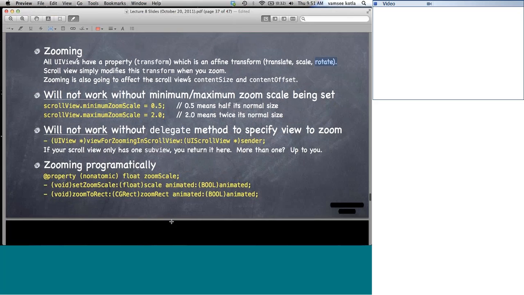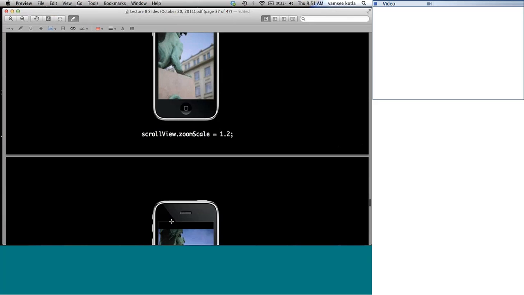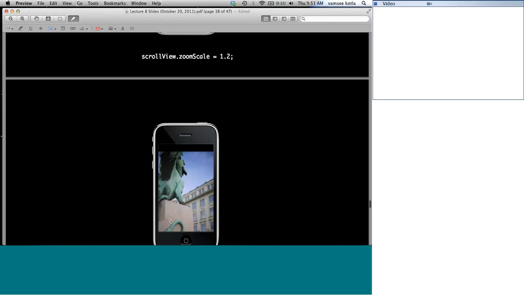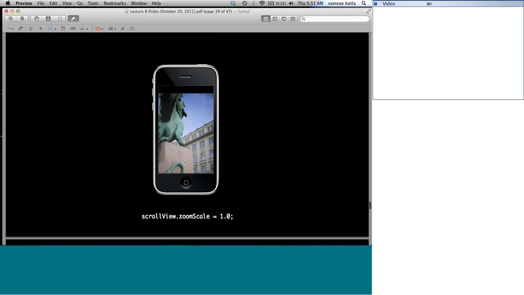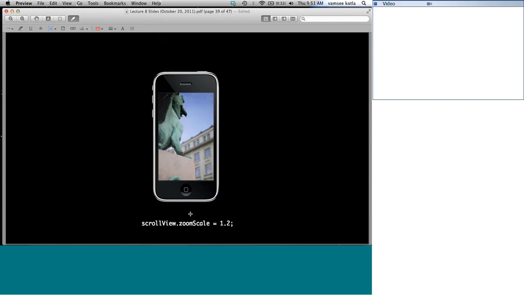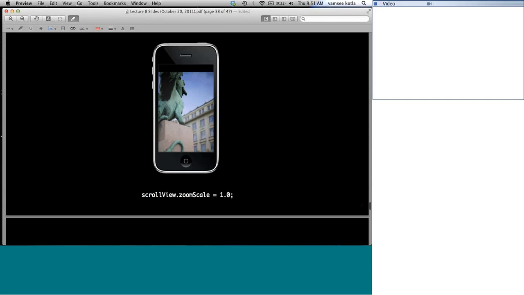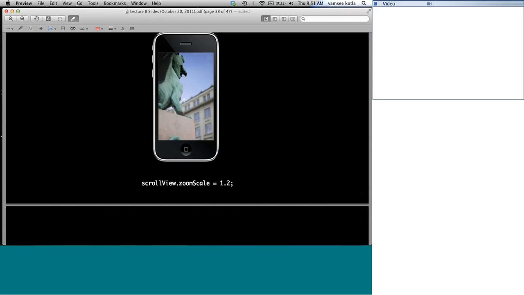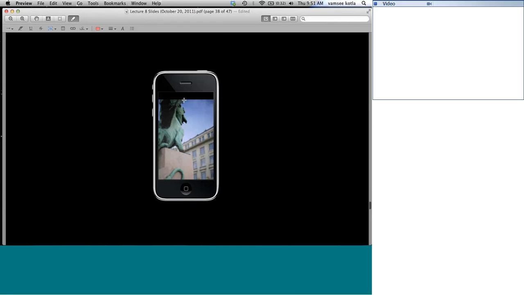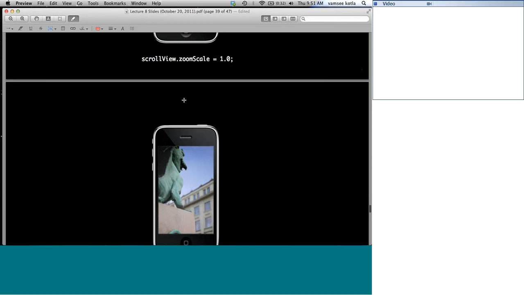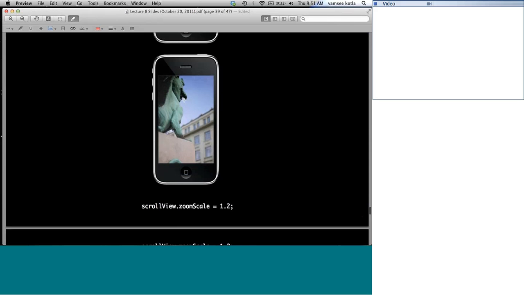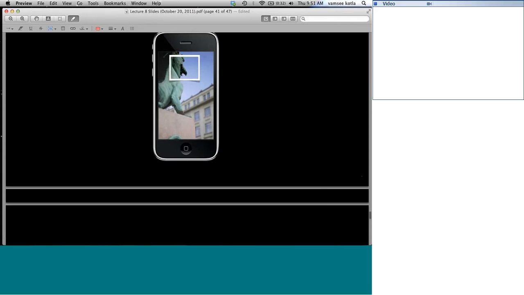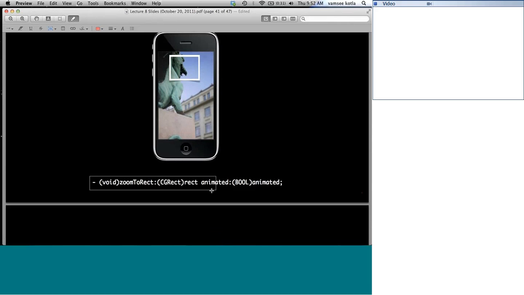For example, the scroll view zoom scale is 1.0 here, but if you apply 1.2, it looks like this. You see the difference between these two images. Also, if you want to zoom into a rect, you have a function to zoom to rect, and the rect will be positioned like this.